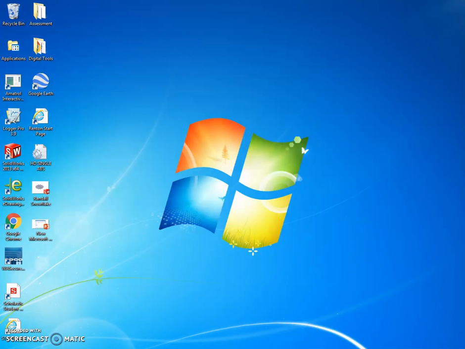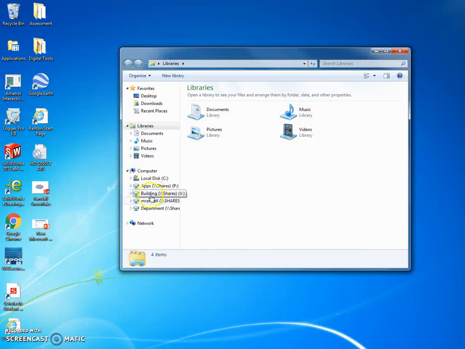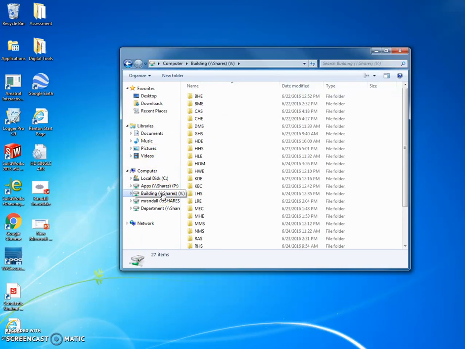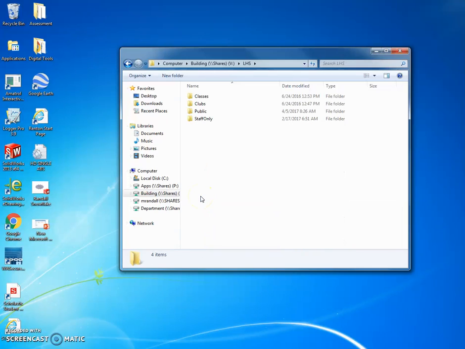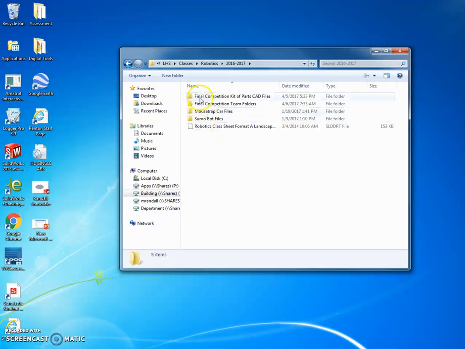So first off, let's go to the V drive. New folder, go to Building Shares or V drive, LHS for Lindbergh High School, Classes, Robotics. Most of you should have access to this folder. It's possible that a couple of the newer students don't have access yet. Click on the 2016-2017 year, and we've got folders for the things that we've already done so far this year. The two new folders are the Final Competition Kit of Parts CAD files and the Final Competition Team folders.